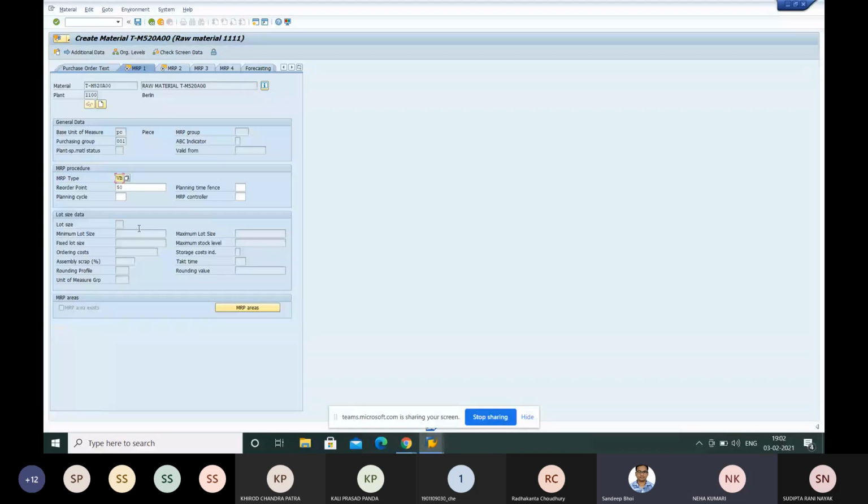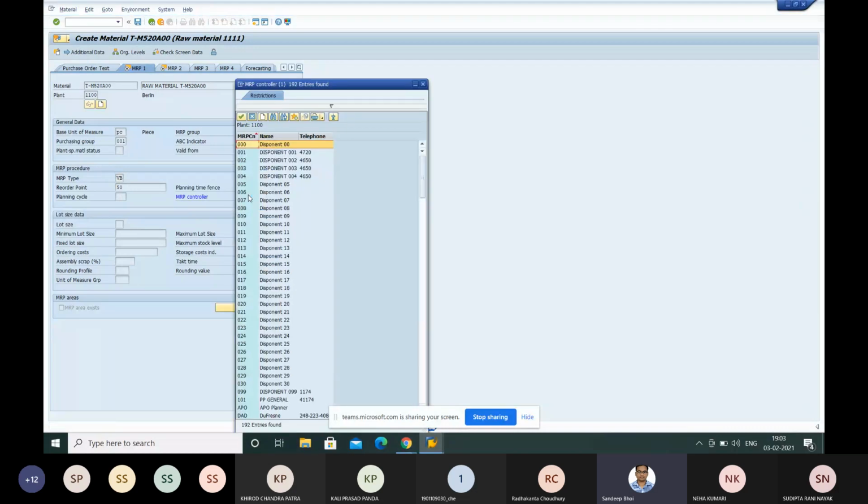What is the next page? Then we have to select MRP 2. Go to the MRP 2. The MRP controller. What is the MRP controller? Just see. This one. You can select the MRP controller. Which one do you need to select? This one.